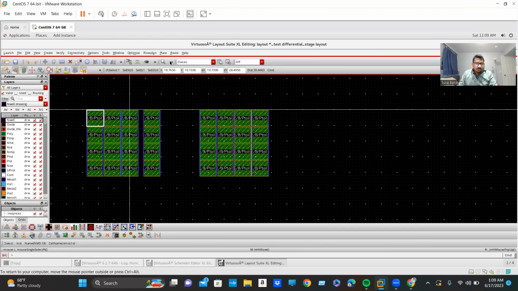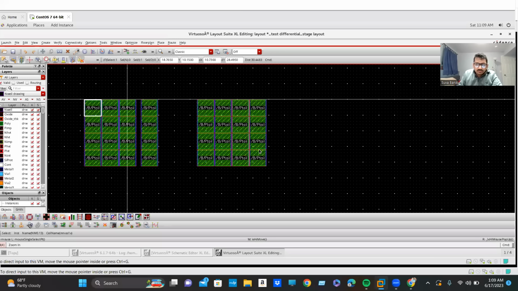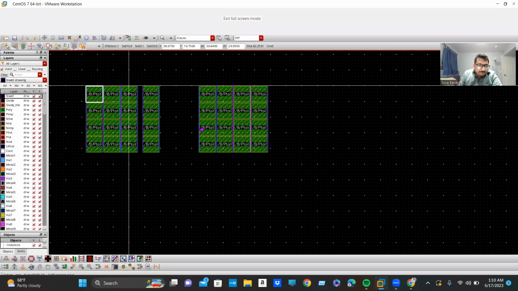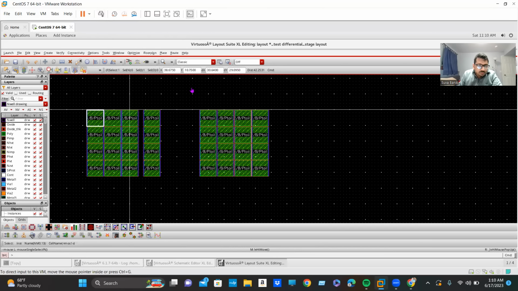One more crucial thing I want to show you: if you hit F4 from the keyboard, you can see that this is partial selection. You can see P here for partial. If I again hit F4, you can see this is full select. Okay, how to use this tool, I will show you later.